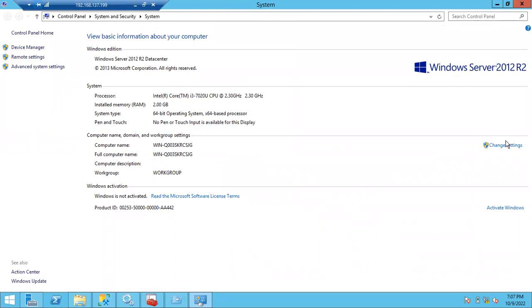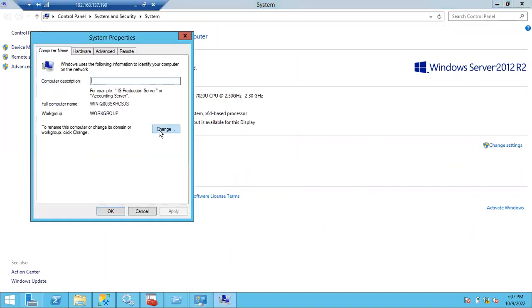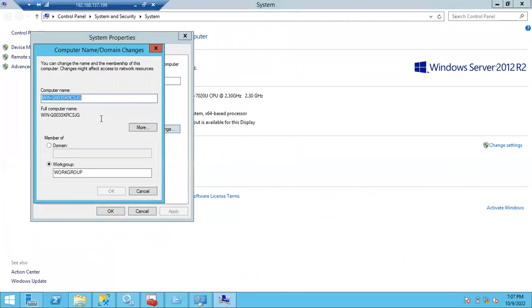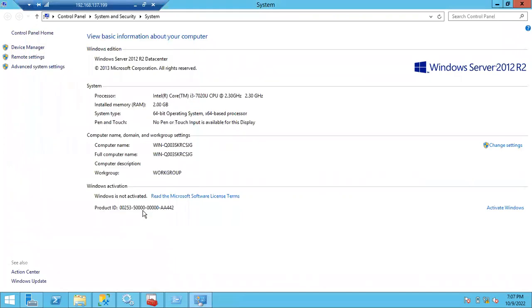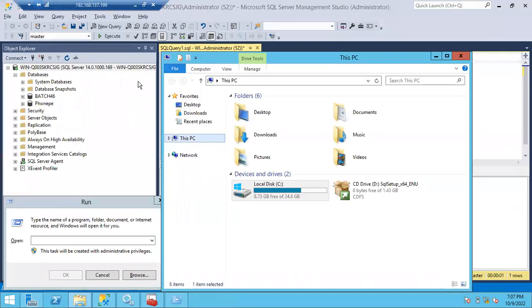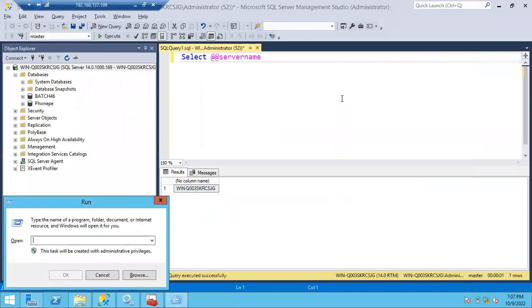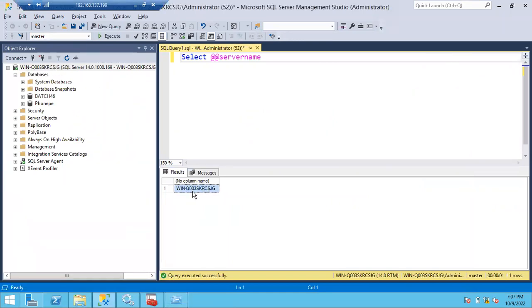You can change the machine name in settings. You can give your own name, like Batch 46. Here the server name is showing as Batch 46, but in the SQL instance it is showing some different name. Here while connecting, you can see Batch 46. Here in the query results, it is showing a different old name. Then your patching will fail, guys.